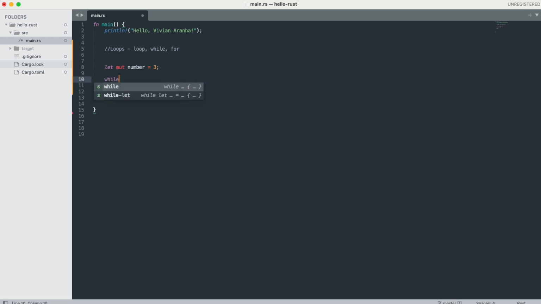And then I'll say while. The way you write while is you give the condition: number is not equal to 0. The value of number is 3 right now, so it will run the while loop. I'm going to say println to display my number, and then I want to reduce it by 1. So it will print 3 and then reduce to 2, go again, 1, and when it becomes 0 it will not execute anymore.